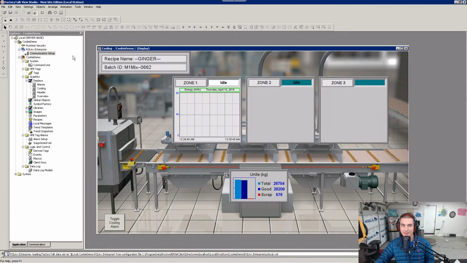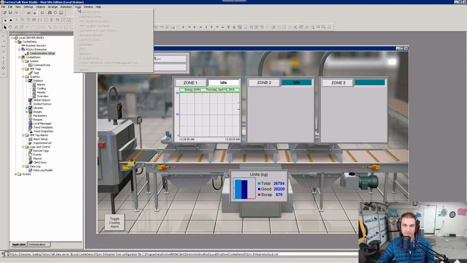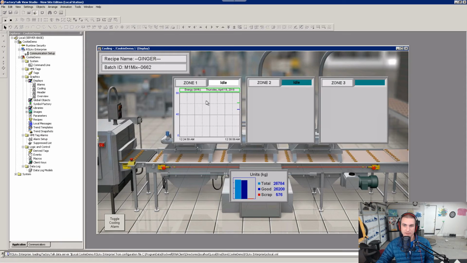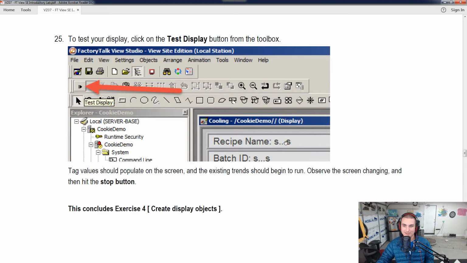Wow. I'm not gonna lie, I've been working with FactoryTalk for quite a few months now and did not know that that existed. I've been launching a client and testing that way. So I was not aware that they had this functionality. So good thing we're doing the training, guys.